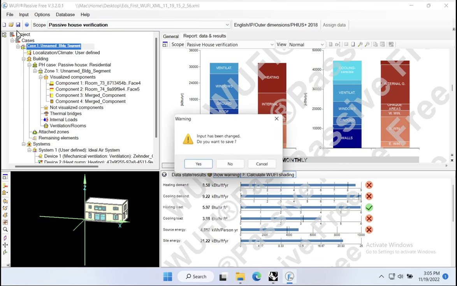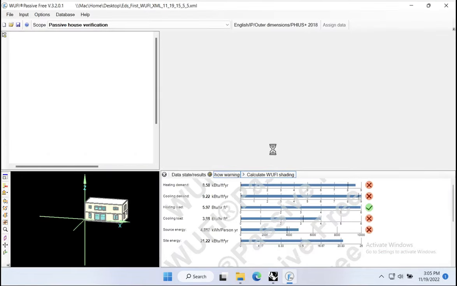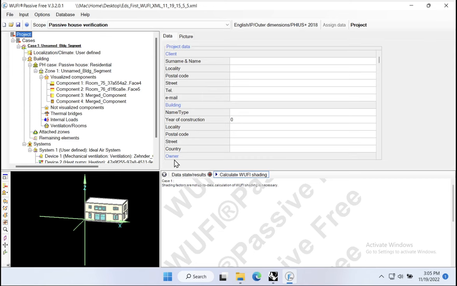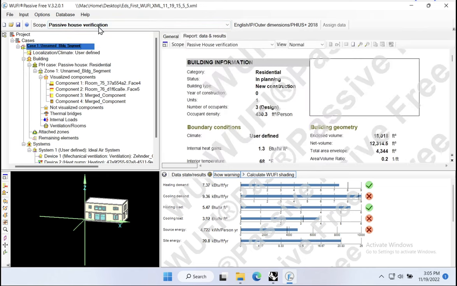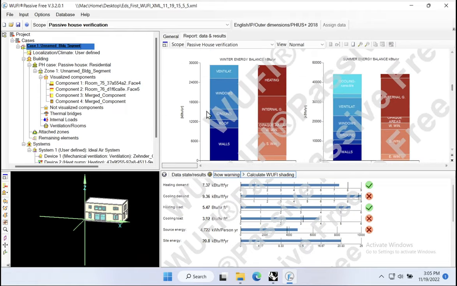So I'll come back to WUFI, go open, go desktop, say open is. Now, of course, I could have made this change right in WUFI, but there we go. Look at that. Just going from R25 to R30 was enough to get us down below our certification threshold.